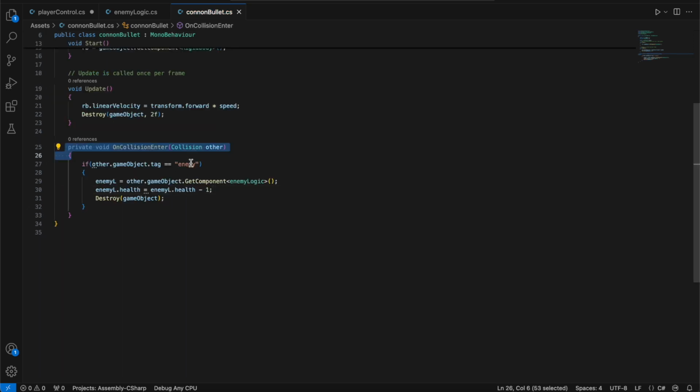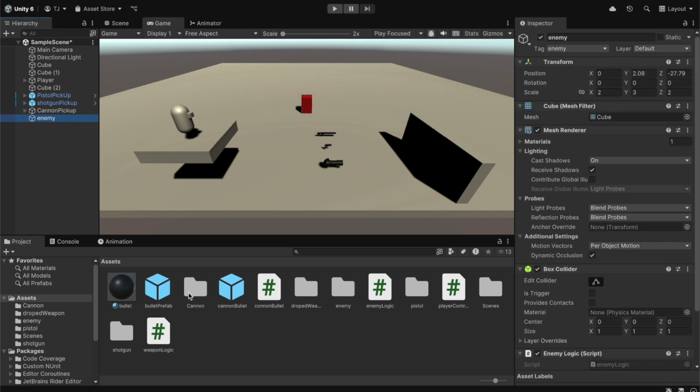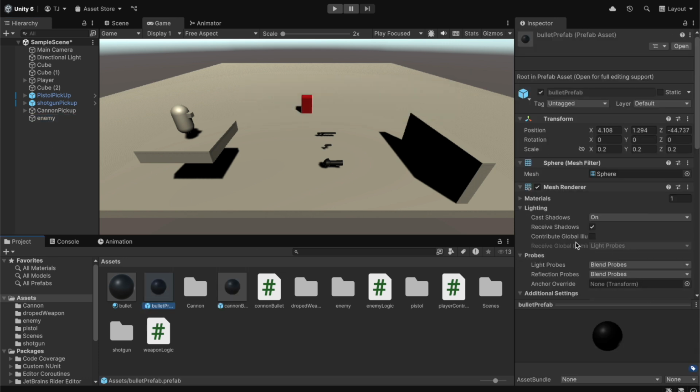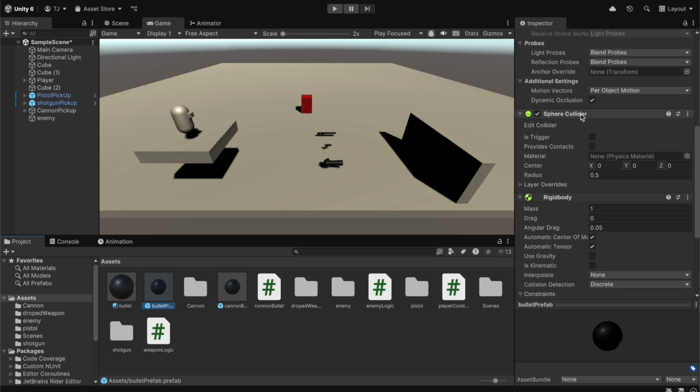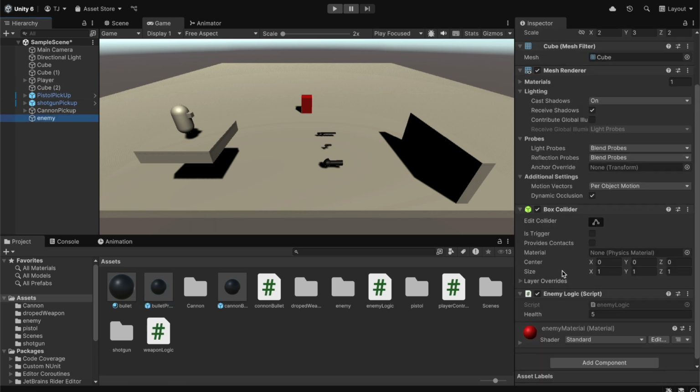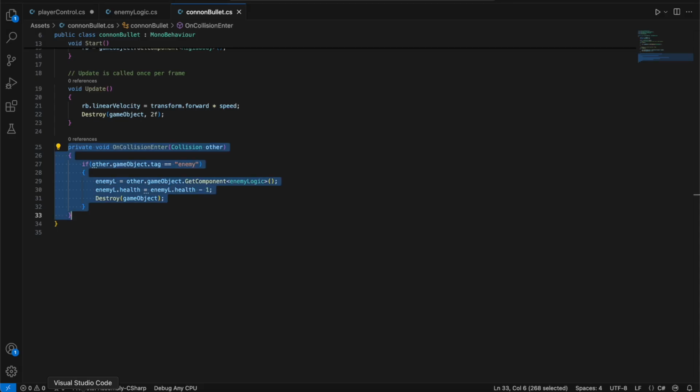All right, so now let's go through the script again. So this function runs automatically when the bullet is going to collide with another game object that has a box collider or any other colliders. If we go over here to the prefab bullet, and if you scroll down, as you can see, the bullet has a sphere collider and the enemy has a box collider. So when these colliders collide together, Unity is automatically going to run this function.